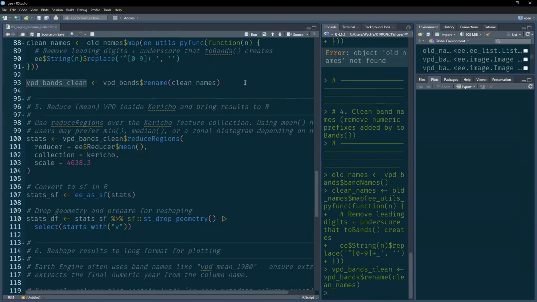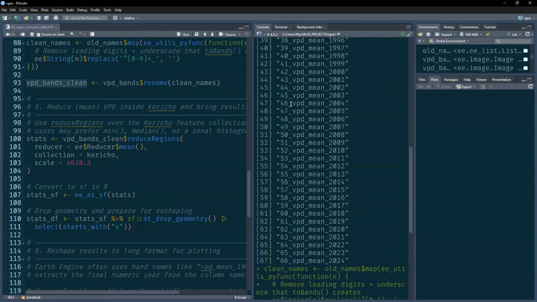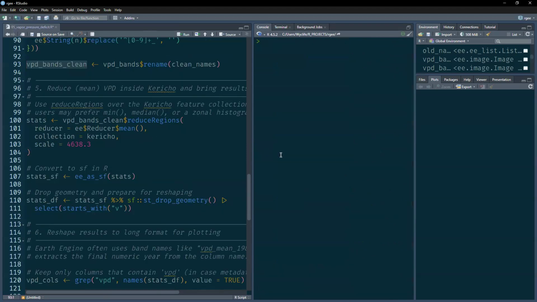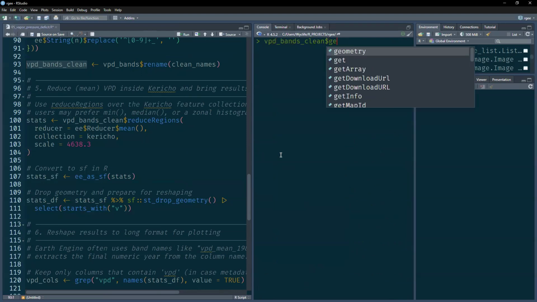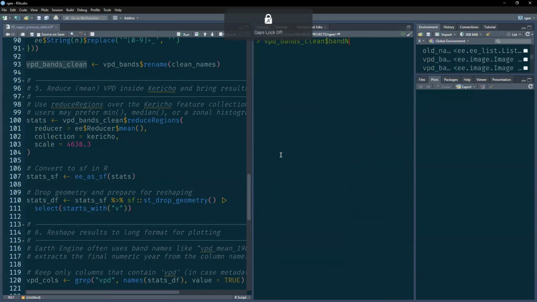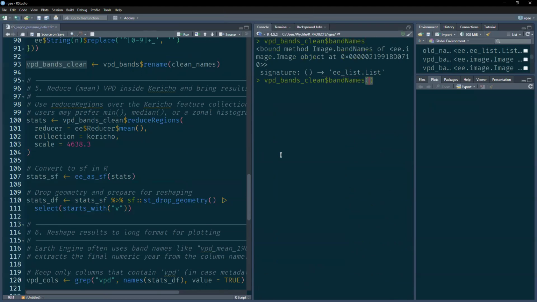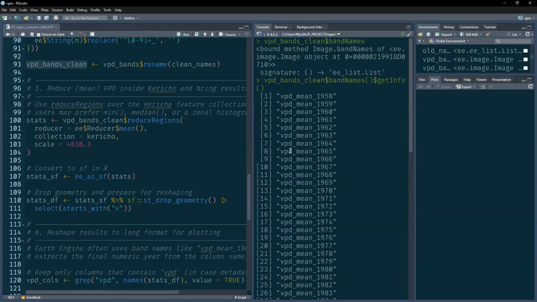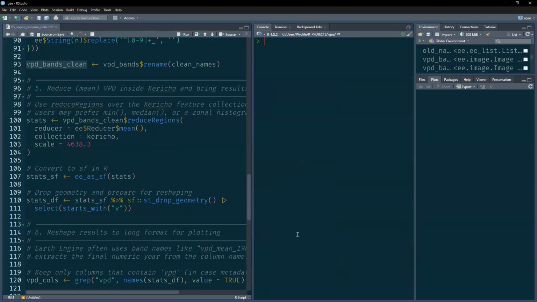So these names don't have these numbers like 0, 1, 2, 64, 46, and all that, but they only have VPD mean 2025. You can confirm that by checking VPD bands clean, and then getting band names, and then getInfo, okay? So that will print the clean names without the trailing 0, 1, 2, 3, 4 up to 70 or 66, okay?